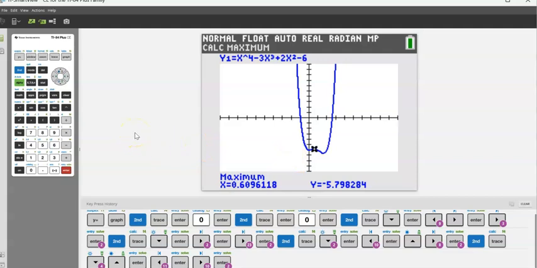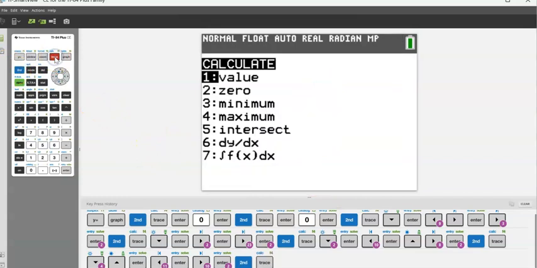So, as I said, this will give you more decimal places. You can see there's a bunch of really cool stuff on here. This intersect will give you if you've got two lines and you want to know where they cross. So hopefully that helps you give some ideas of how to do this and how to use your TI to help you out with this.